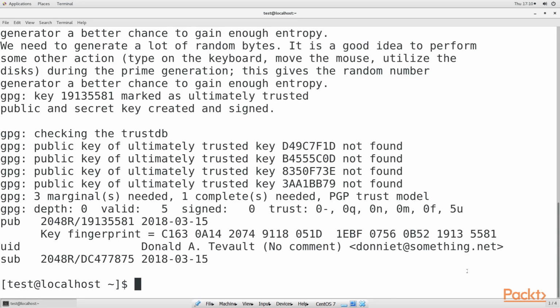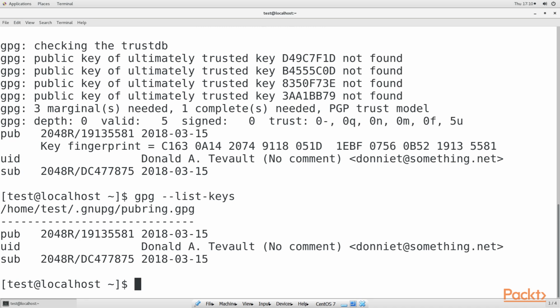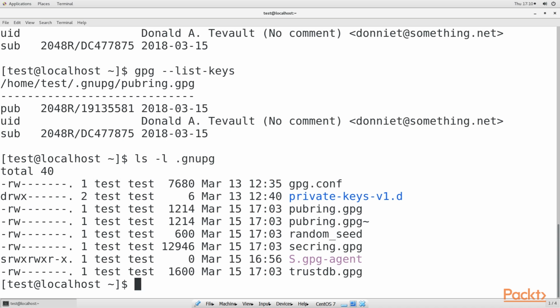Verify that the keys did get created using this shown command. And, while you're at it, take a look at the files that you created using this command. These files are your public and private keyrings, your own gpg.conf file, a random seed file, and a trusted users database.